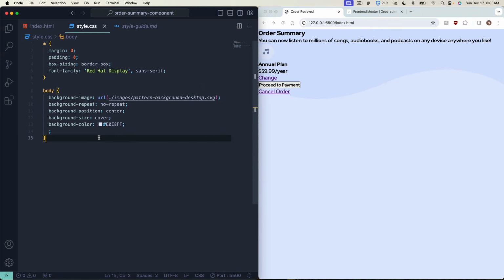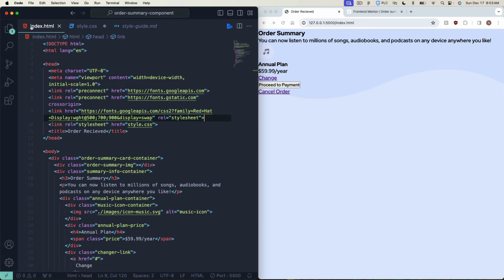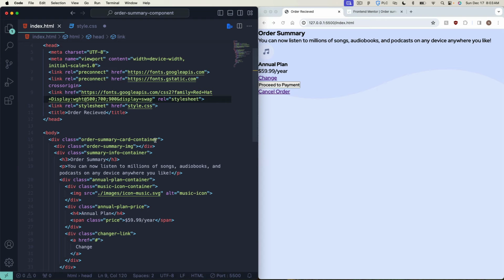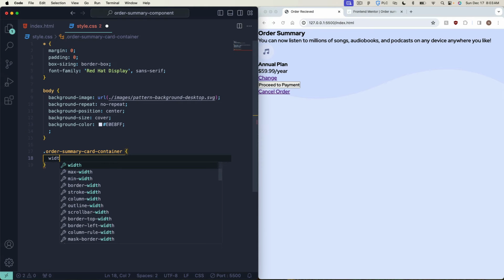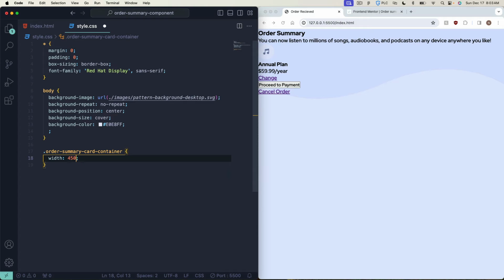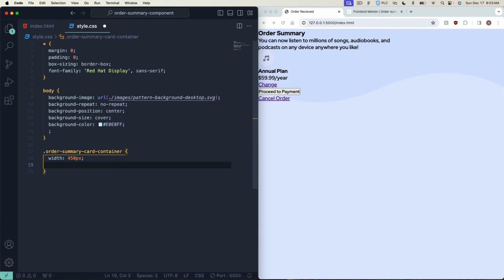All right, so let's see. Get rid of that, and we need to do our order summary card container first. That's like the container for the whole thing, for our whole design. So I'm going to copy that, put the class in, and I know from Figma that it's supposed to have a width on desktop of 450 pixels. So we'll do that. And then it has a height of 697 pixels. So I'm just going to use fixed pixels for desktop. That's fine.